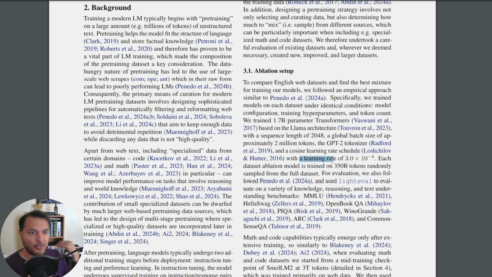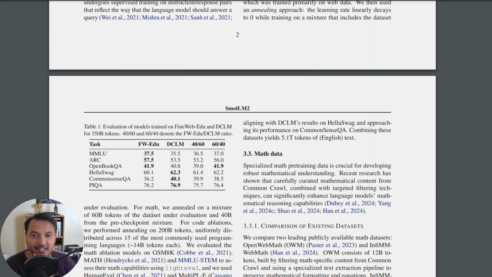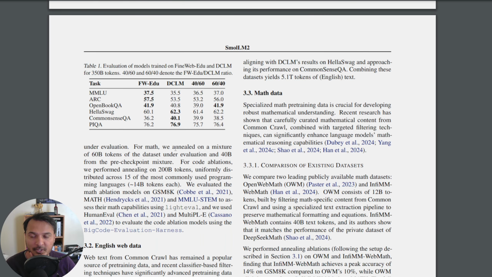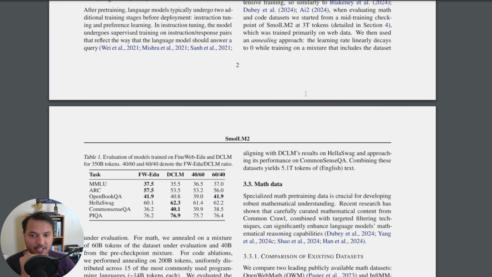Now, for example, a new data set comes their way. They want to check how good that data set is. What they would do is run an annealing experiment. They will run a ramp down training. That means they will train the model and then let the learning rate decay to 0 on that data set, because you're trying to hit a local minima, and see how well it does with the different data sets. That's their strategy.